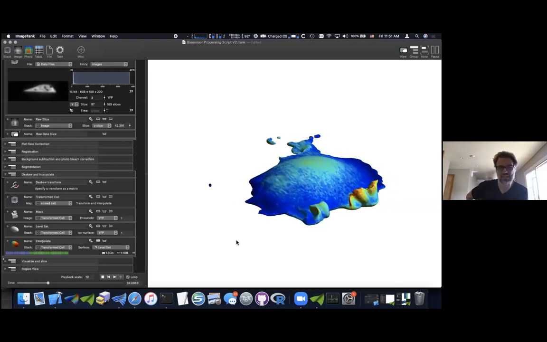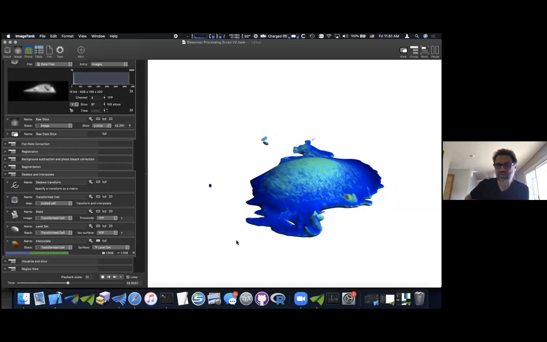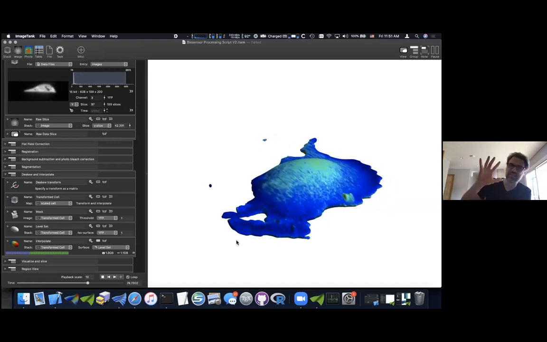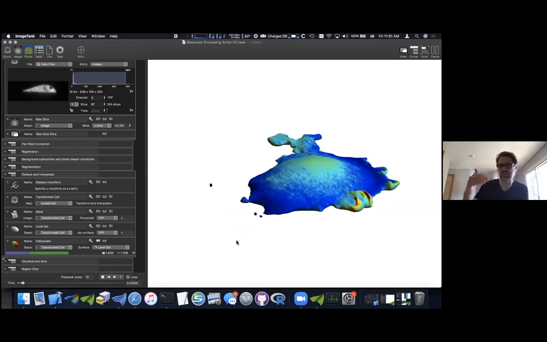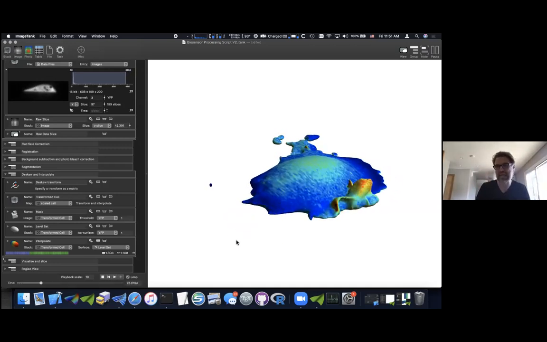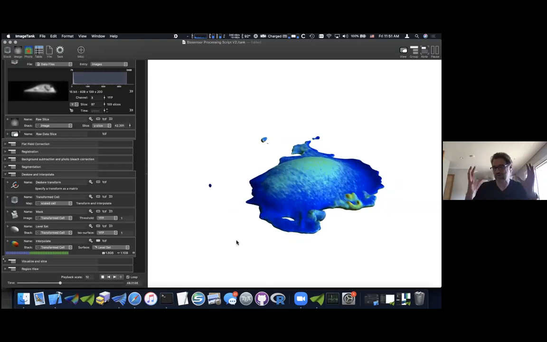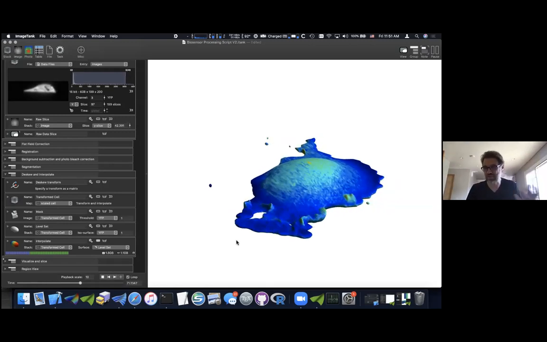The main limitation is that it's 2D for the most part. There are some additions that allow you to have stacks of 3D, but it doesn't natively do a lot of 3D imaging.